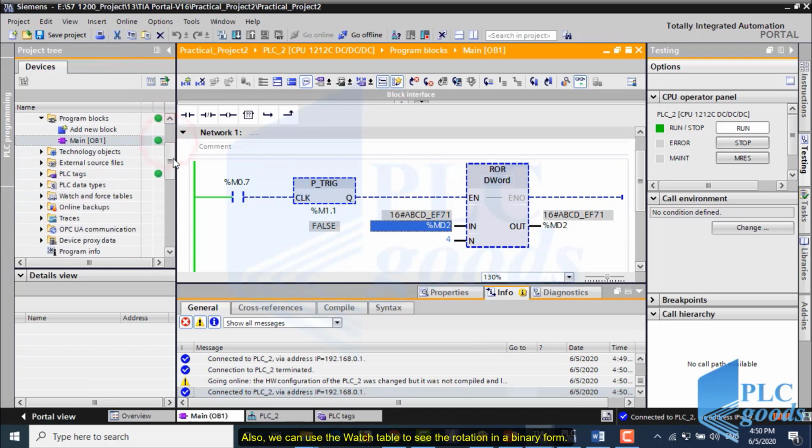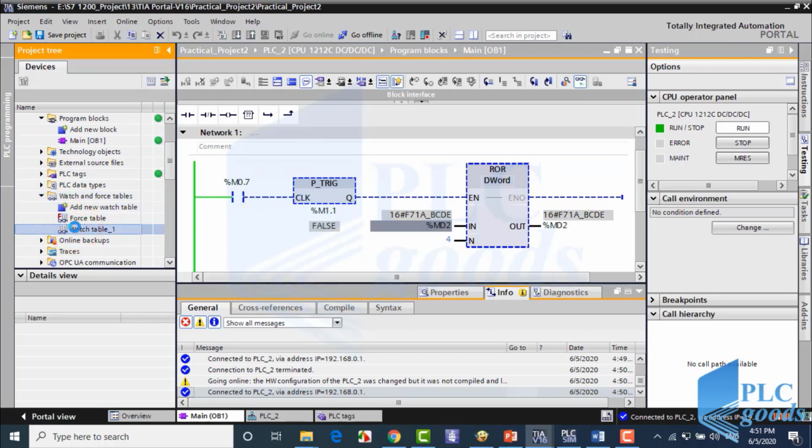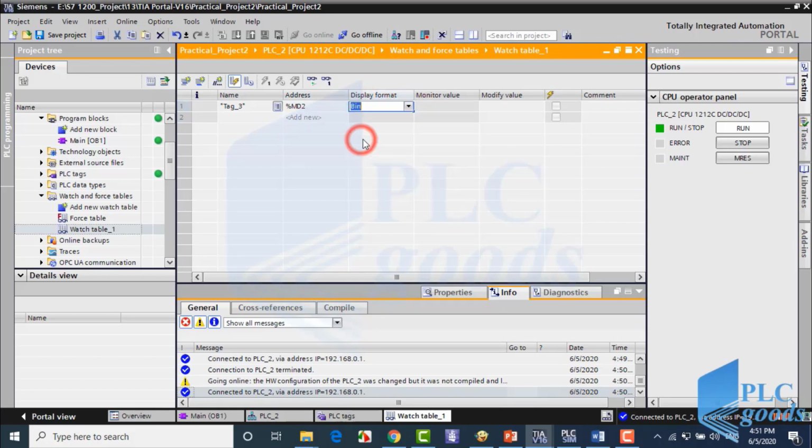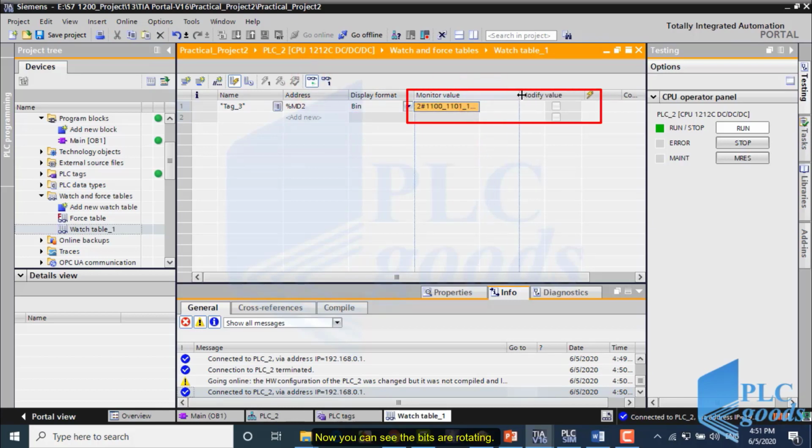Also, we can use the watch table to see the rotation in a binary form. Alright, let me insert the used memory address and select the binary format for that. Now you can see the bits are rotating.